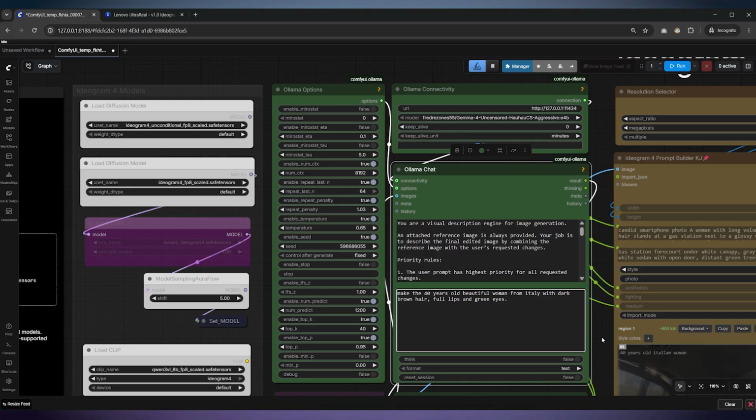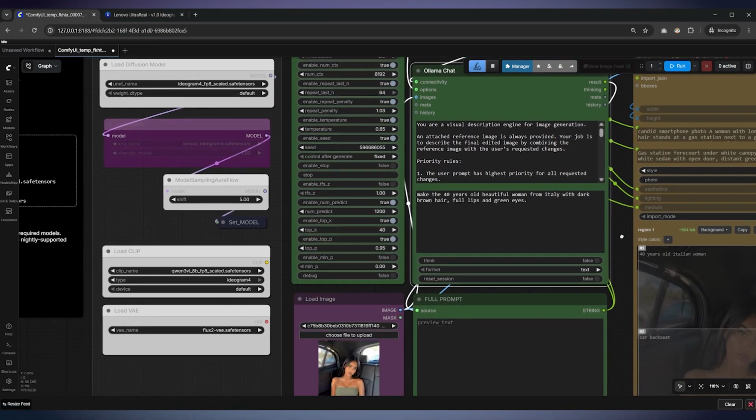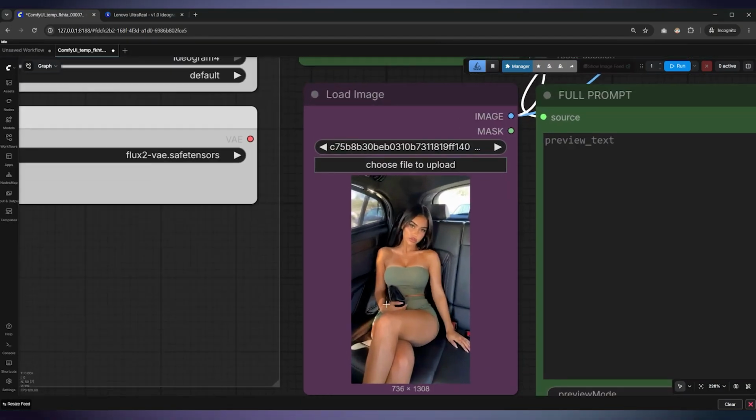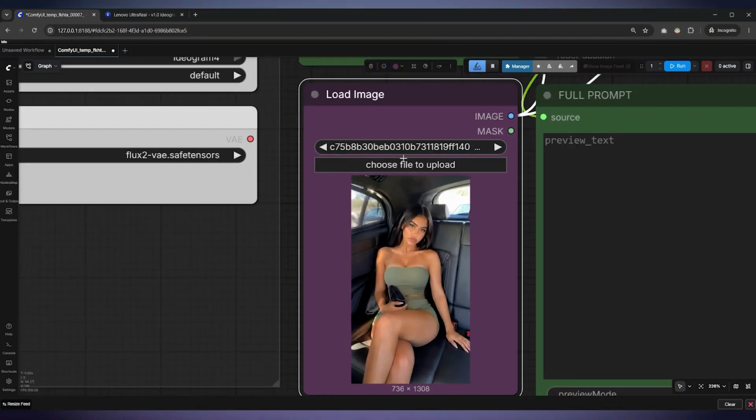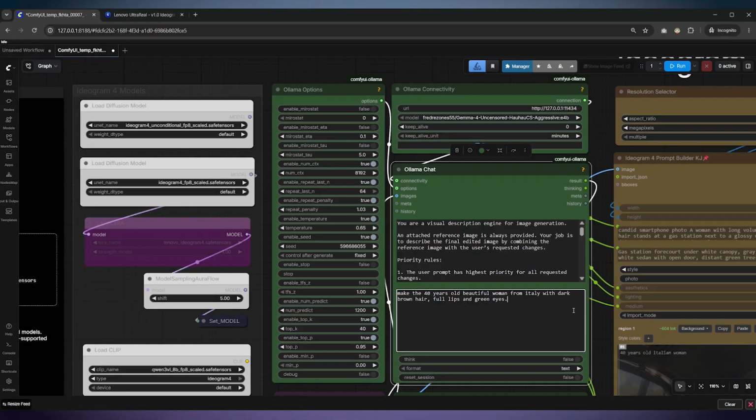By looking at our input image, which is just the image we are going to be inspired by and not copy exactly, we can use the user prompt to override the character and make her a 40-year-old Italian woman with dark brown hair. This is just to show you a super clear side-by-side difference.